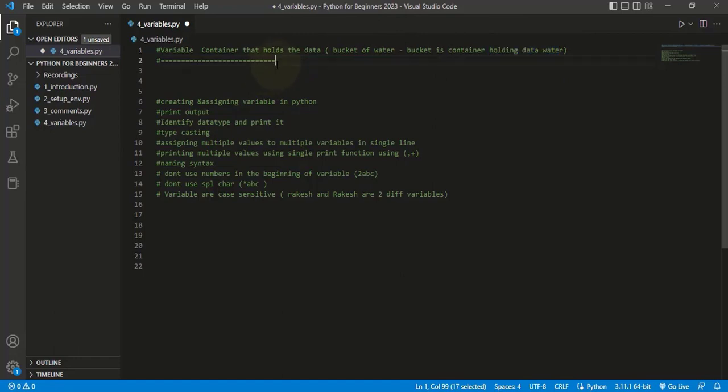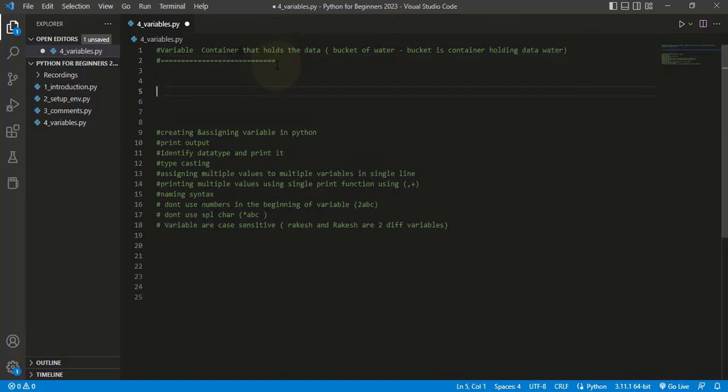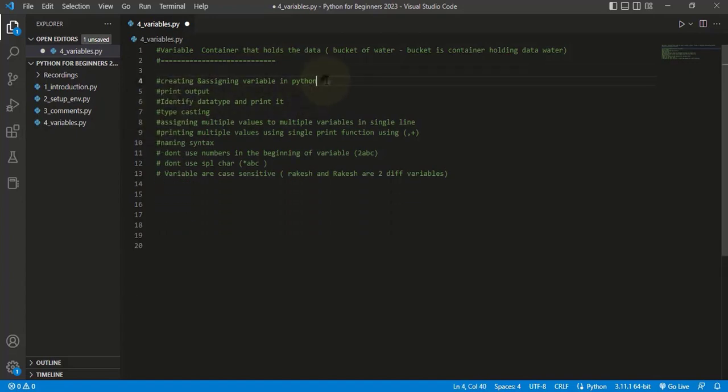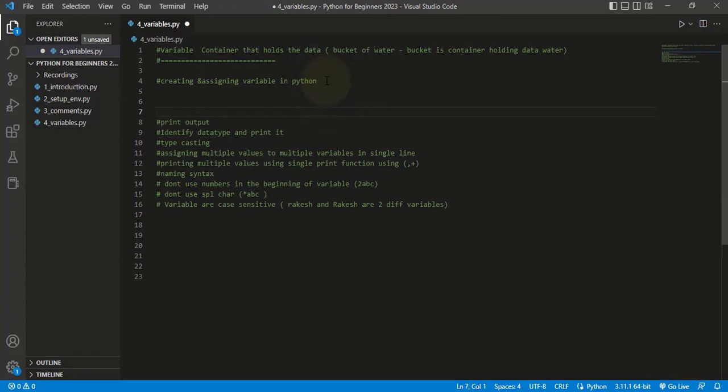Now you can say that a bucket can hold water, but also sand, or bags or books or whatever it is. A bucket can hold multiple types of data. That is what is called data types. There are 8 different types of data, which we call data types in Python, that we will look into later on. But right now you can understand how we can go ahead and create a variable. So the first thing we need to understand is how to create a variable in Python.